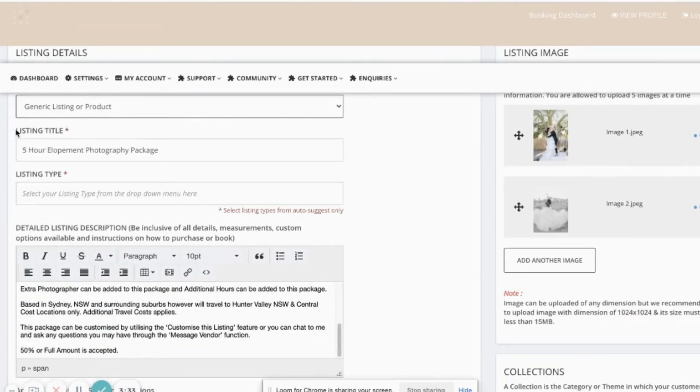Listing title. You want to be really descriptive of what your package or your listing is. You can notice that in my title, I've got the duration. I've also got what the service includes. And if I wanted to include my location, I could also do that as well. This is just going to really help our couples when they're searching for particular services within different locations.